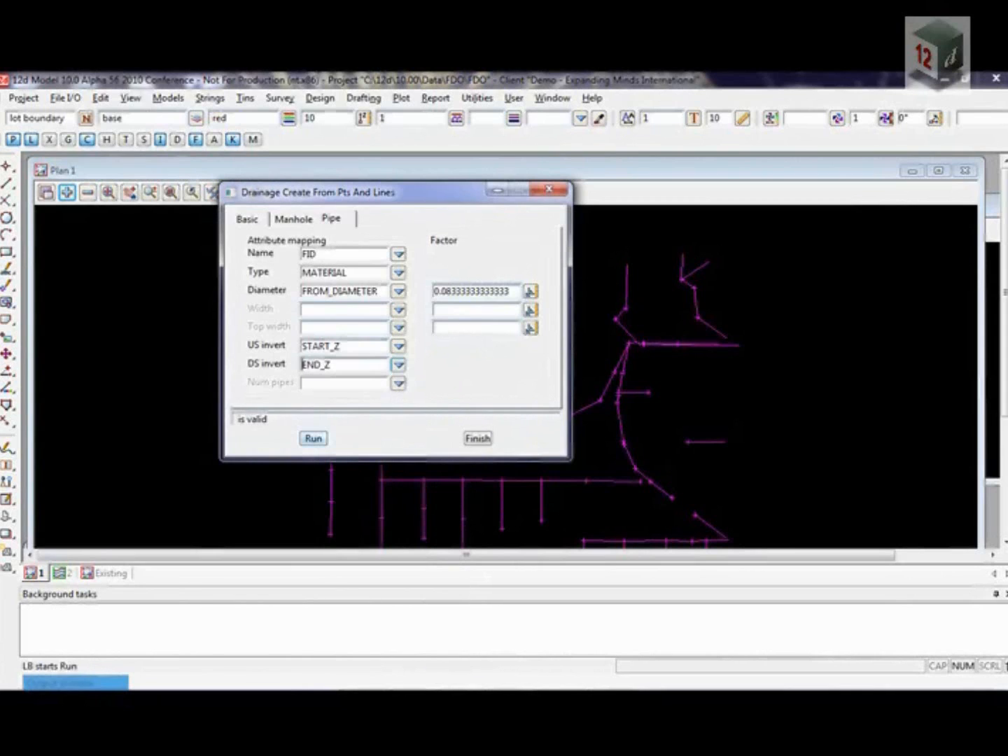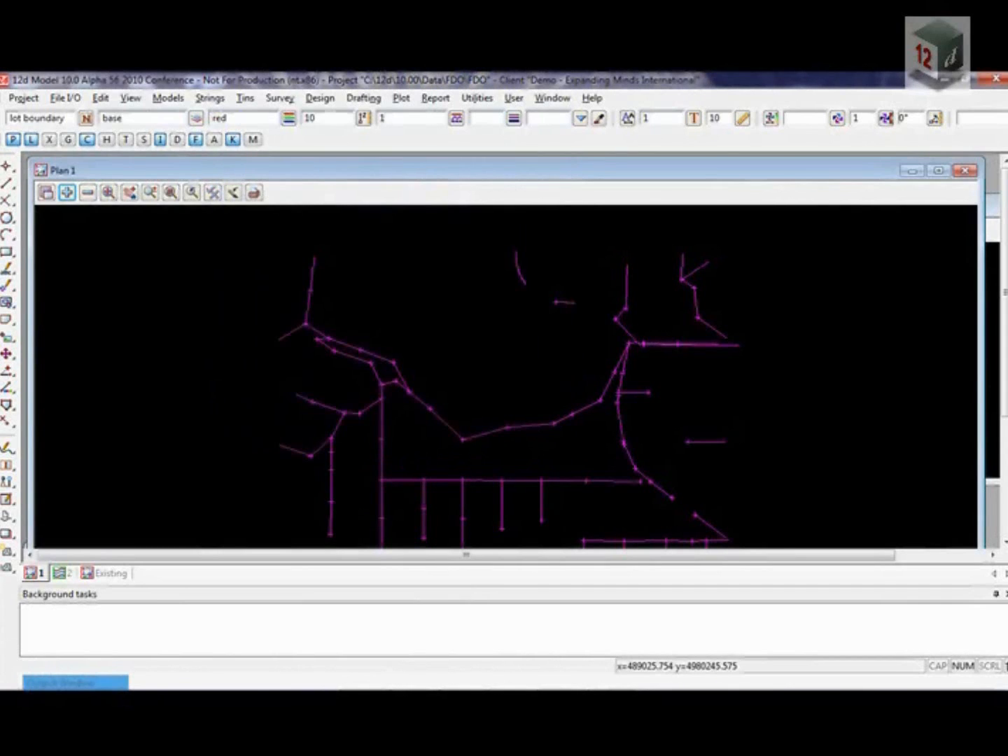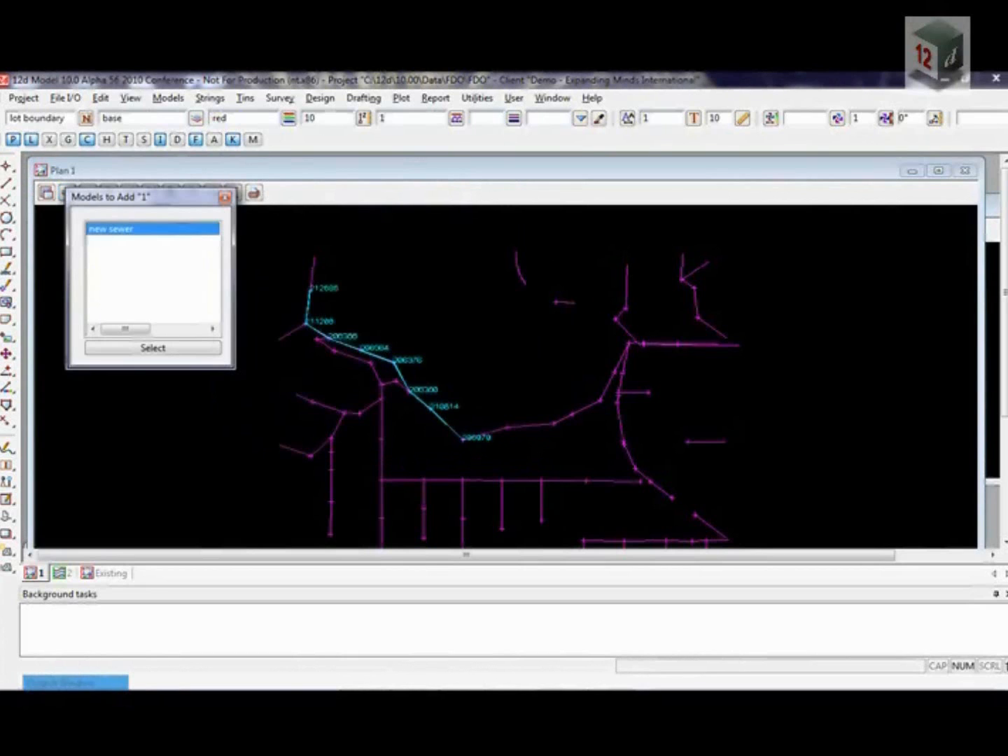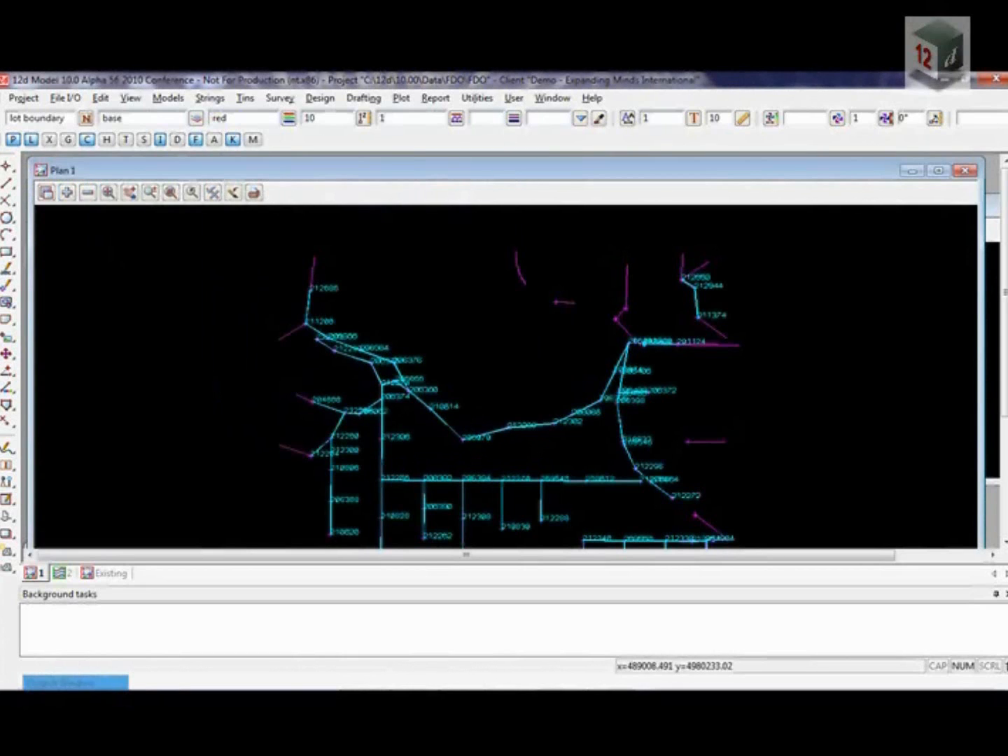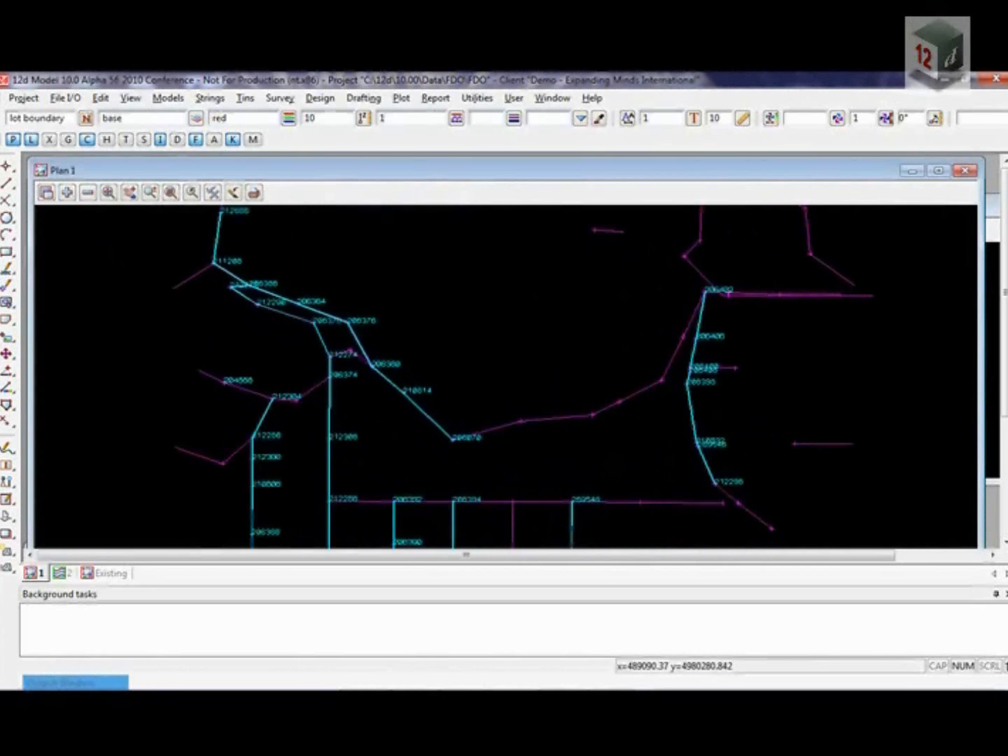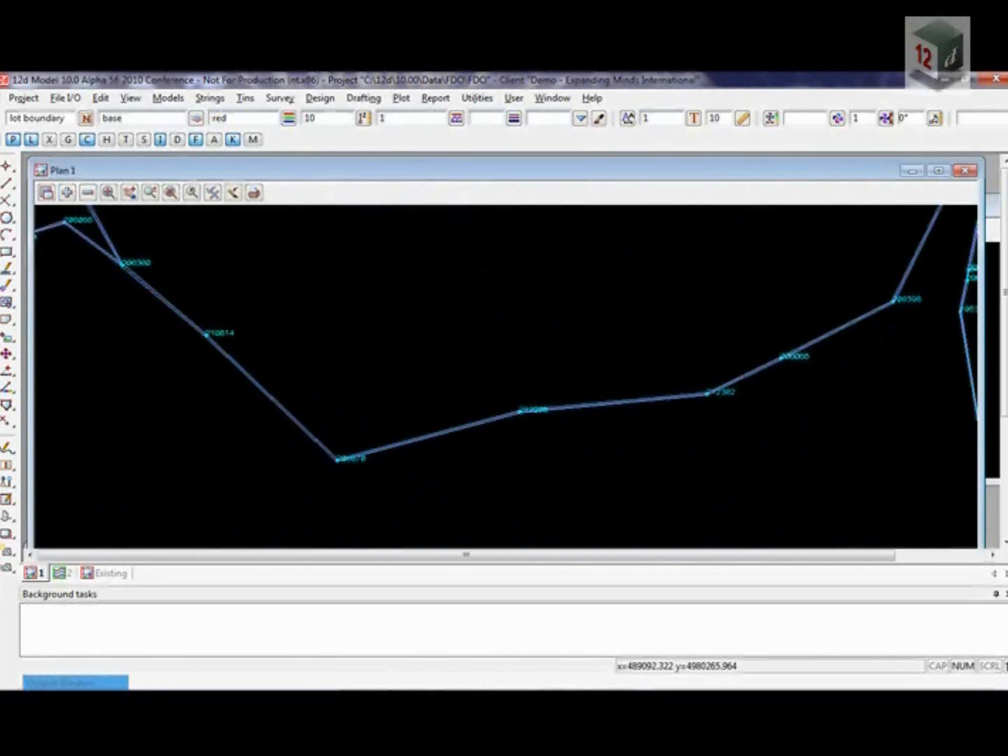So once you've got all this data in, we're ready to go run that. And what that's done is it's gone and created drainage streams for us. If I bring this view down to the bottom, zoom out just a tad, and go back and add on that model called new sewer, you'd see that we had that data system created right on top of their existing.